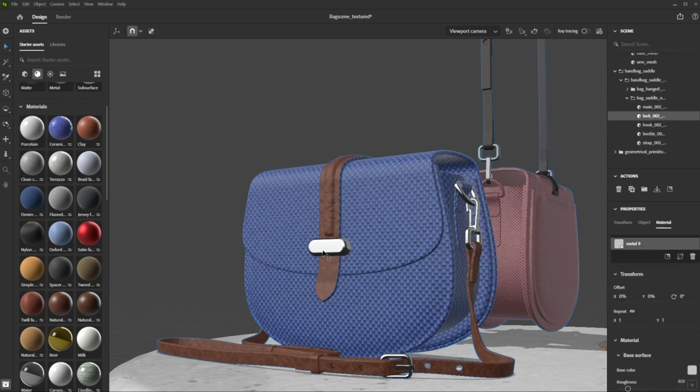By doing so, you create an instance of your first material, which means every change you make on one will update on the other. To break that link and adjust them separately, go to the Materials tab and click Unlink Material.